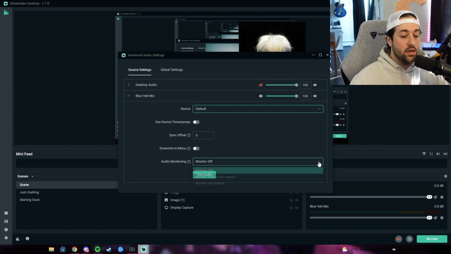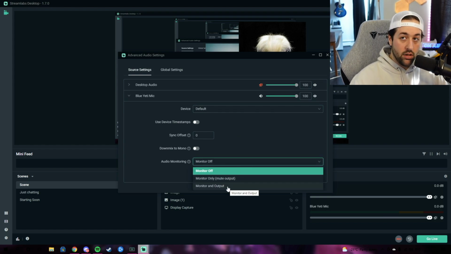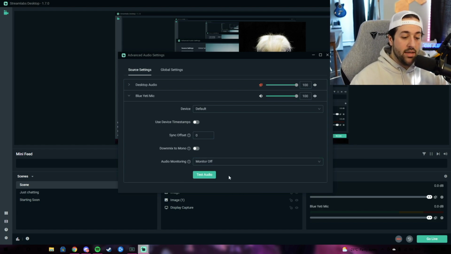What you can also do here is you can choose to monitor and output your microphone. So if you'd like to hear yourself, you can choose to do that here in the audio monitoring system, and that'll be done there. So that's as simple as it is to adding your microphone.